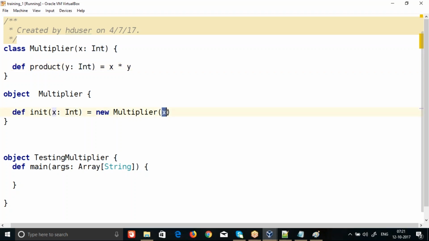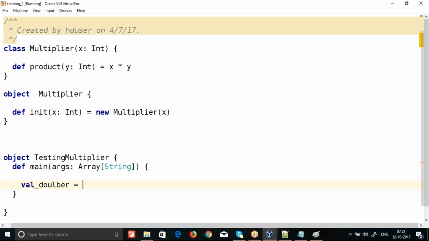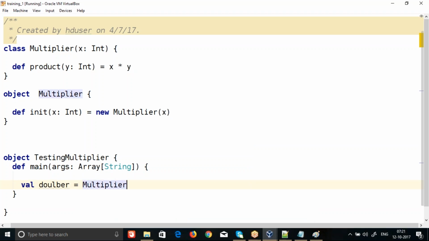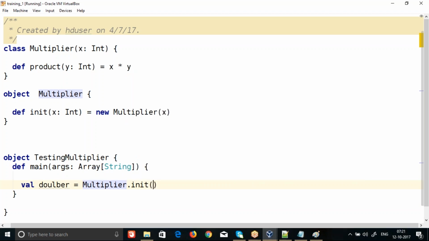So obviously the way we would create an object of this is we would have created val doubler is equal to, we would have used the multiplier object. We directly call the multiplier object, and since it's an object, dot we call the init method. We don't need to create a new here. The new keyword is not required because multiplier itself is an object.